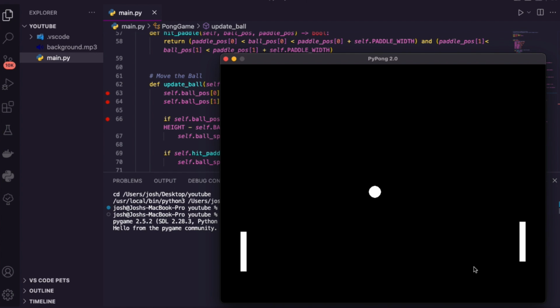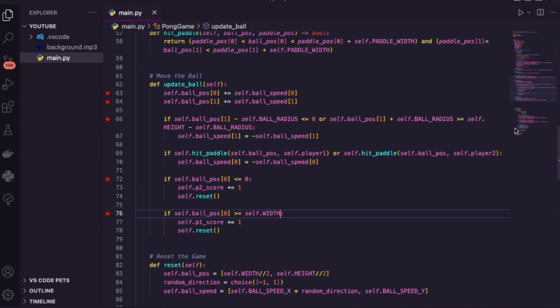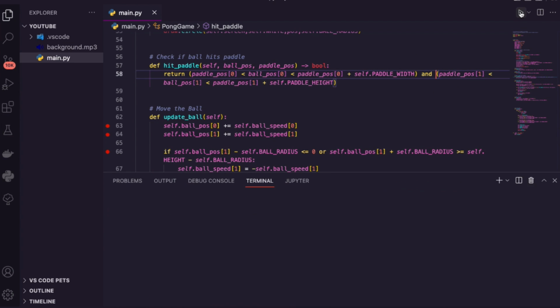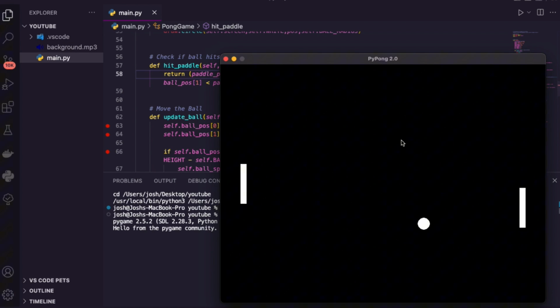So, not off the paddles. Oh, there we go. Yes, it is. Oh, okay. So let's fix that. Okay, if we trash that, all right, let's go up to hit paddle. Okay, hit paddle looks like we're good. Okay, wait. There we go. Yeah, we're good. We have a game. Wonderful.